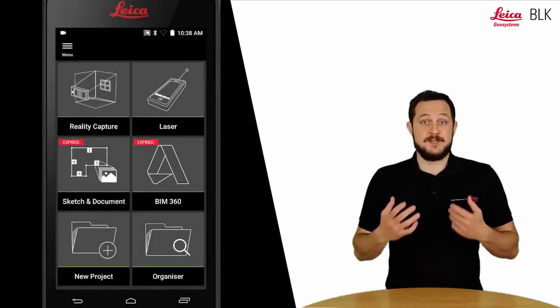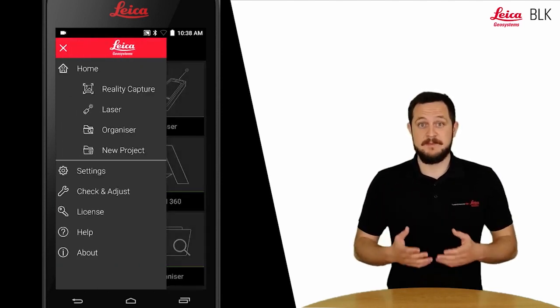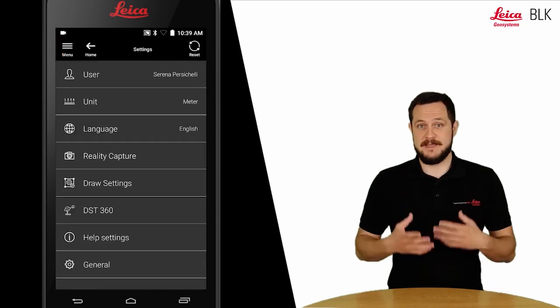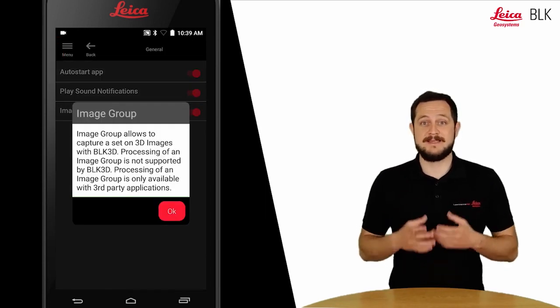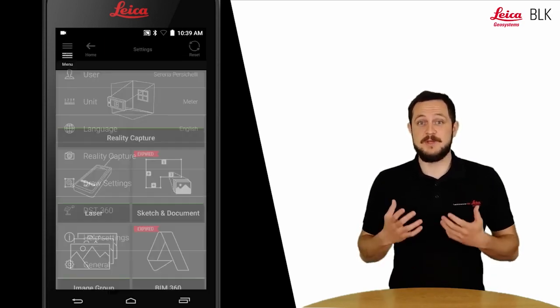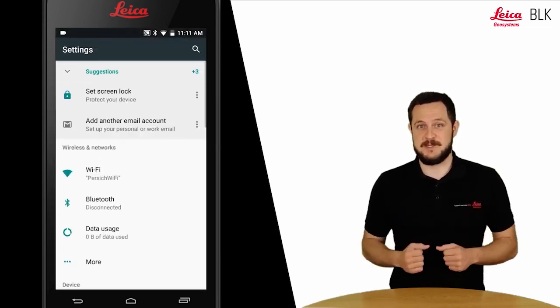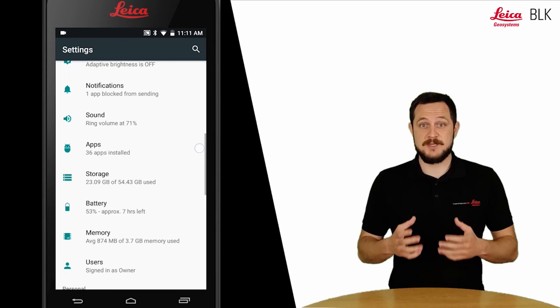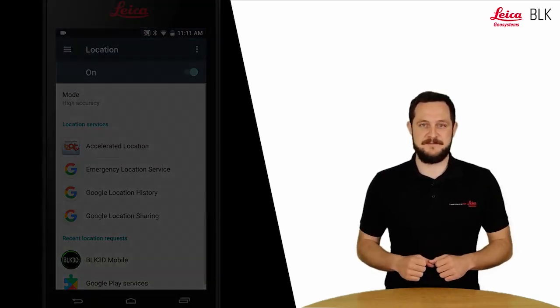If this is the first time you're using the function, you will probably not see it on your home screen, so we just need to activate it. For that, go to Settings, General, and then activate the image group function. This will activate the icon on the home screen as well as add another folder in the organizer. Another thing that is really good to activate before we start capturing an image group is the GPS location. In the Android settings, just make sure the GPS is turned on, and now you're ready to capture.